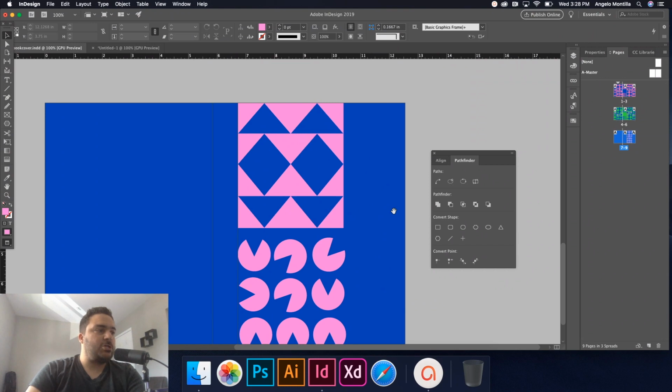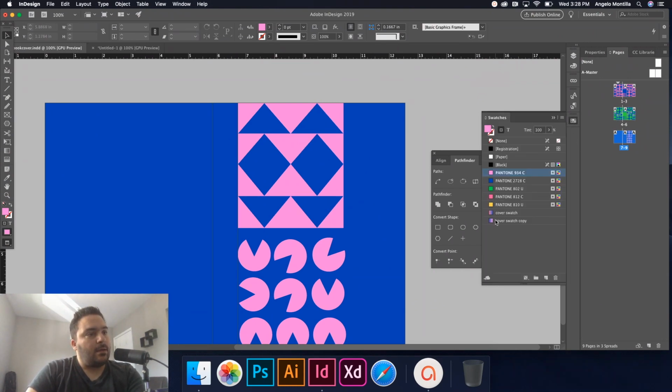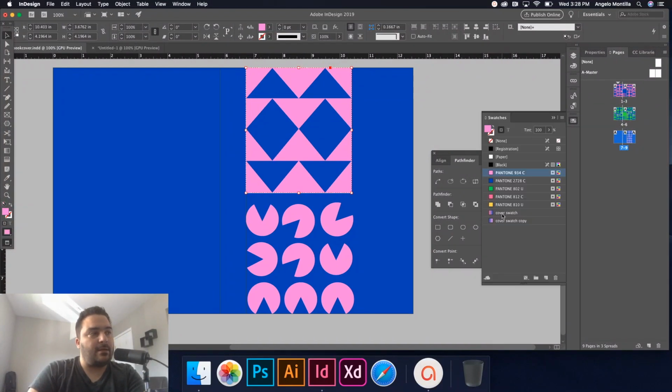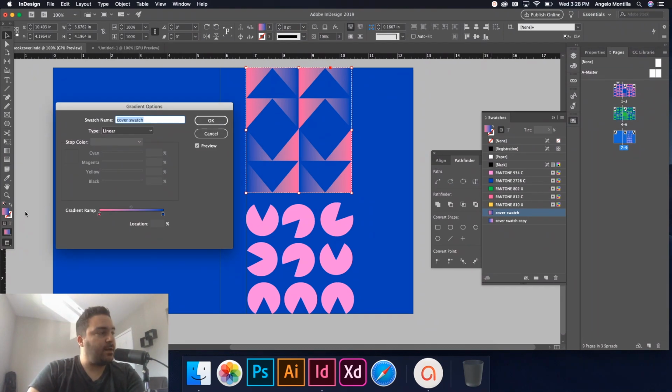And then as a finishing point to this, I also created a swatch here. So if I click on this one, let's group it, and I select the color swatch, what it does is it makes it the colors that I selected, basically that same magenta and the blue together.